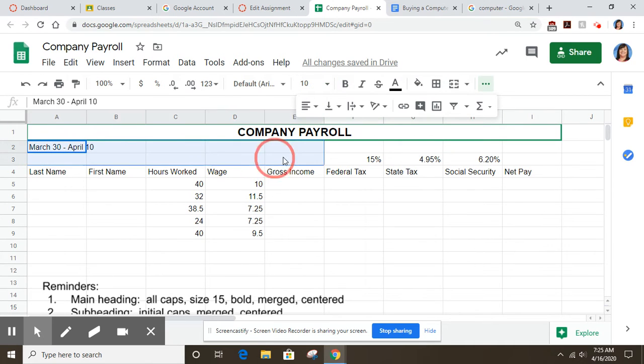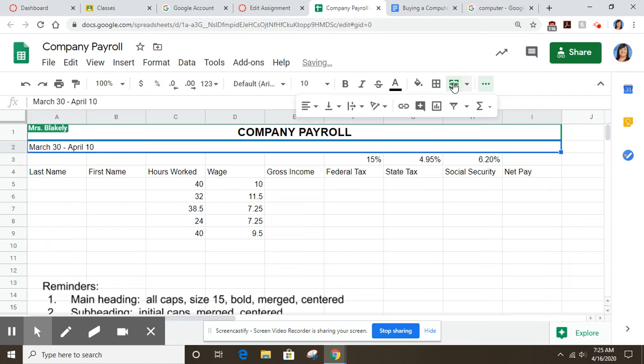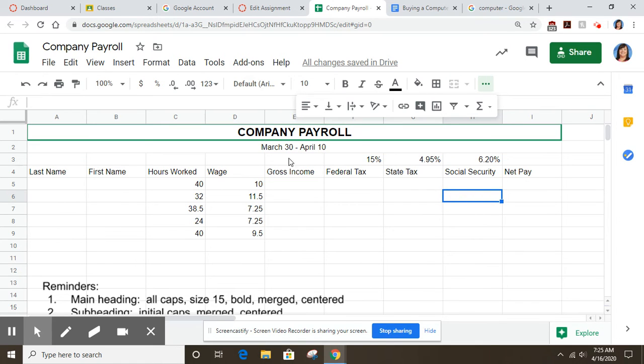And then this one, let's go ahead and select all the way to I as well. Merge it, make it one giant cell. That way when you center it, it'll center in the middle of that whole big range. Okay, we have one problem here. Let's insert one extra row.